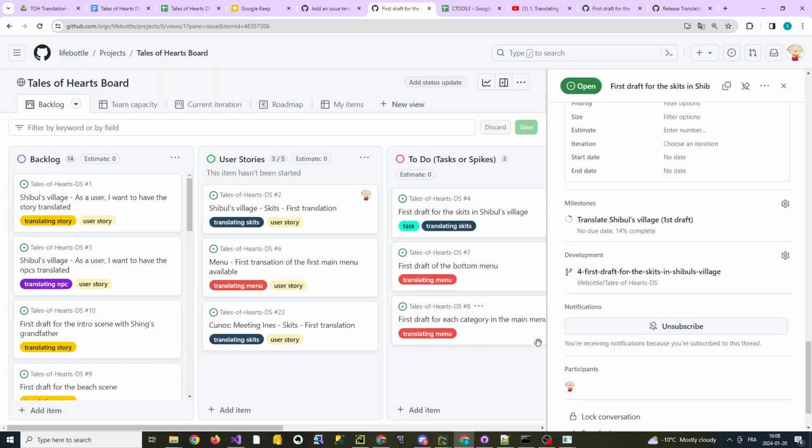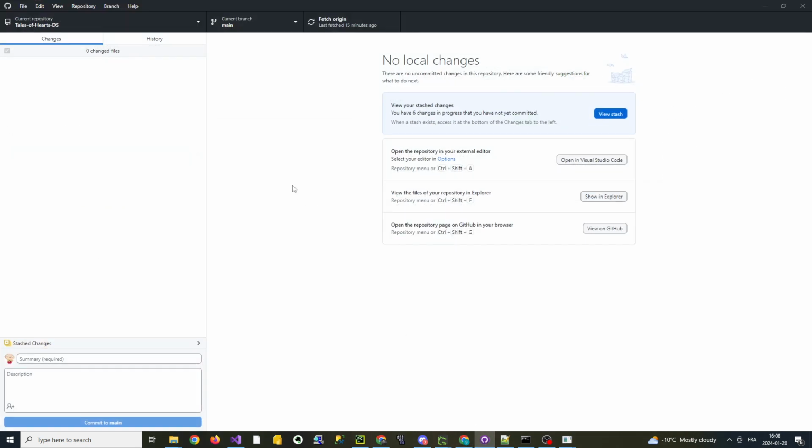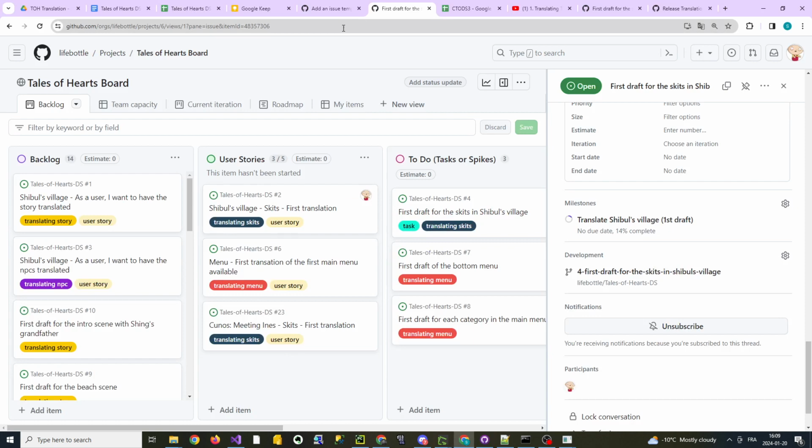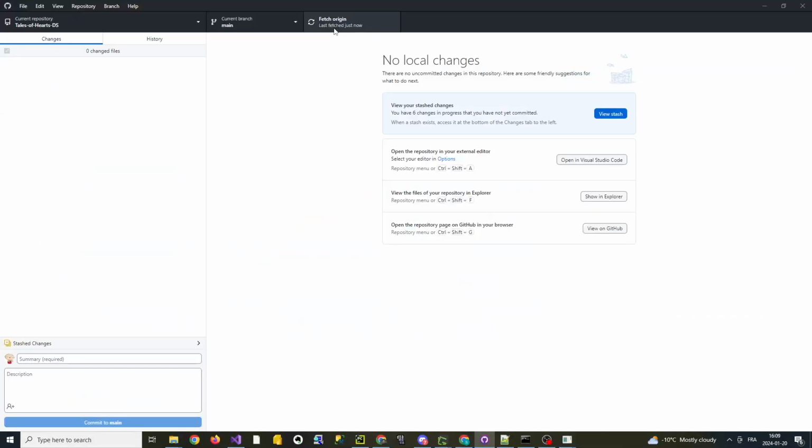The easiest way is always to use Github Desktop. So you open the Tales of Arts DS repo. You make sure to pull the latest version of the main branch. So the main branch is where we store the production translation, I would say.